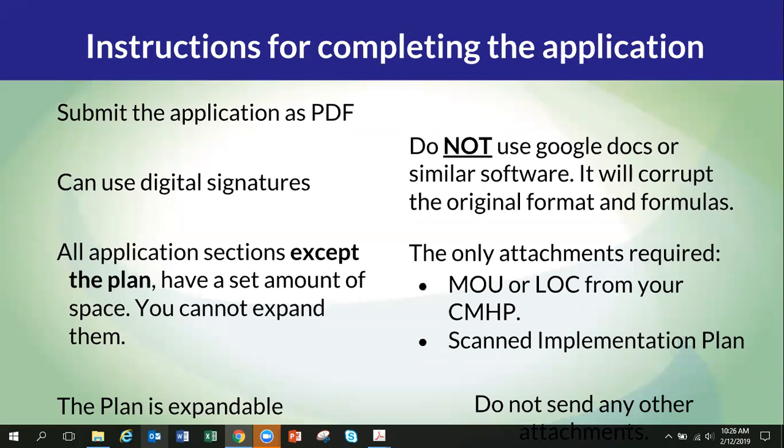Keep it in the PDF. If you need to do Google so that people can share, just copy and paste the sections and put that into Google, but make sure that you keep it as a PDF.